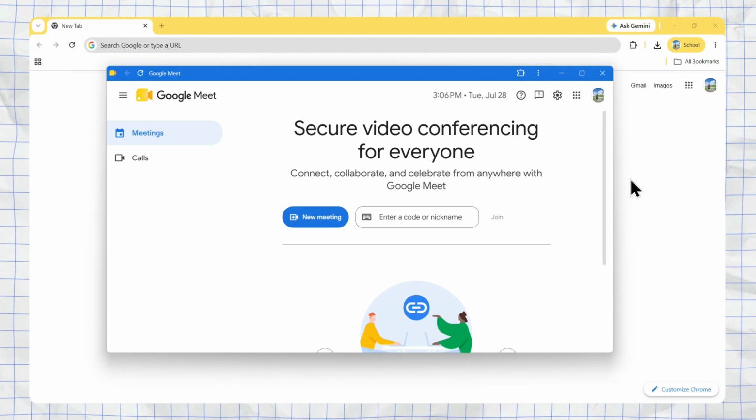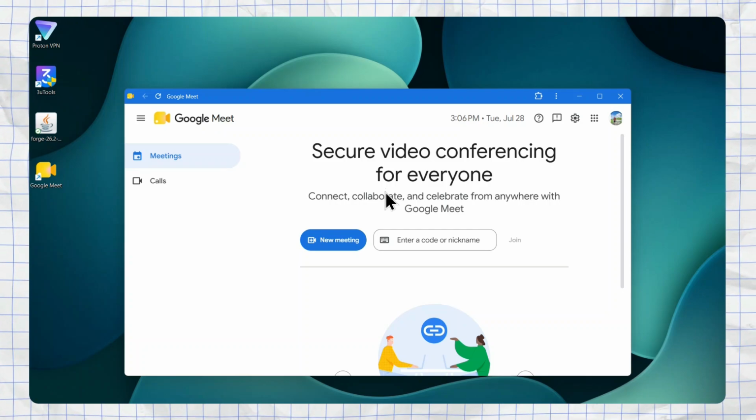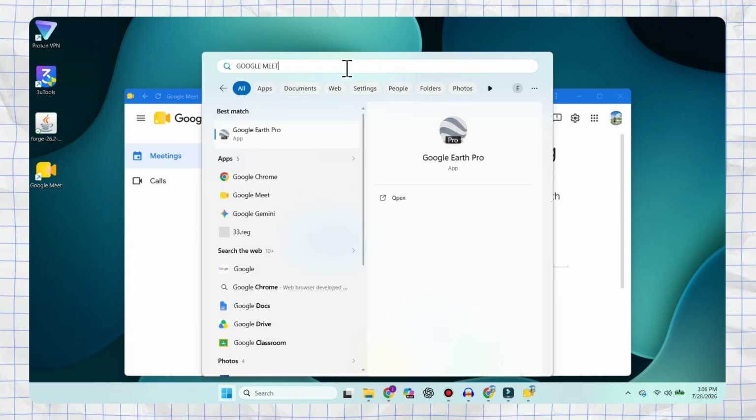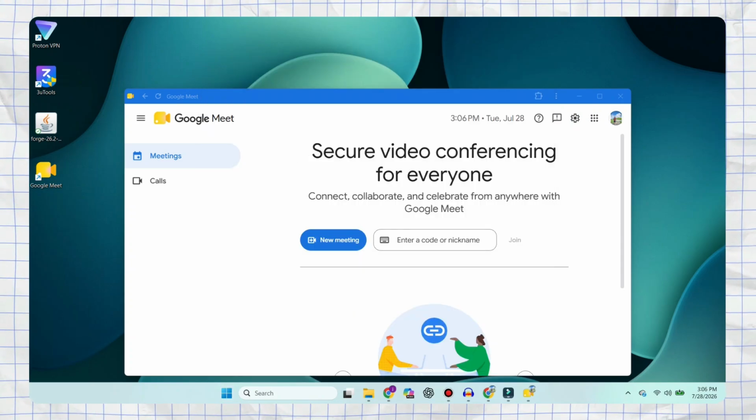After the installation is complete, you can close Chrome and Google Meet will continue running as its own application. You can also open the Start menu, search for Google Meet, and launch it anytime, just like any other app installed on your computer. That's it.